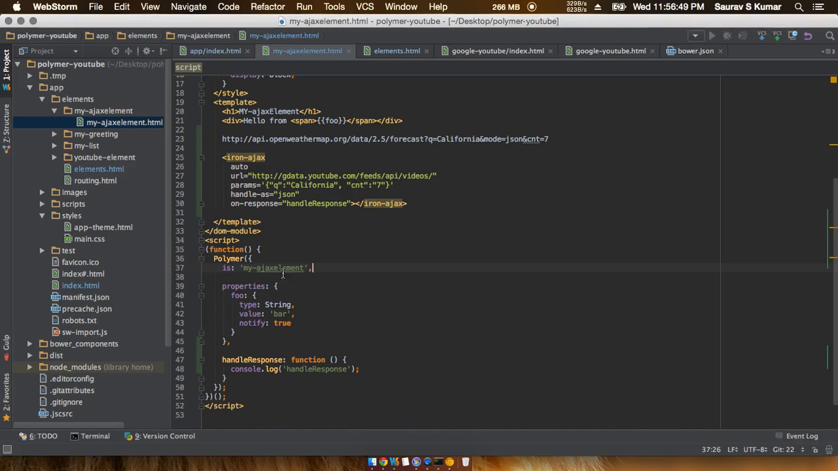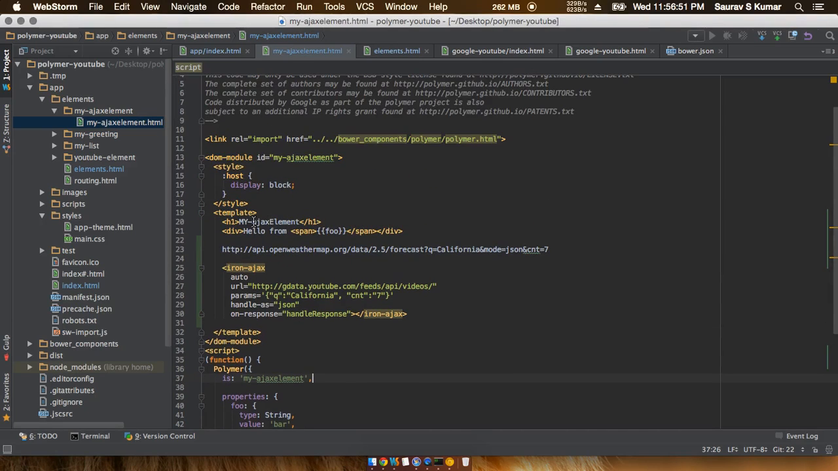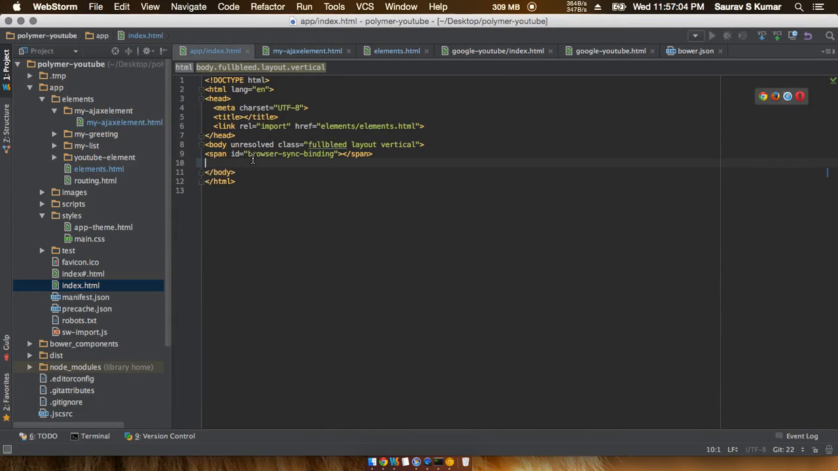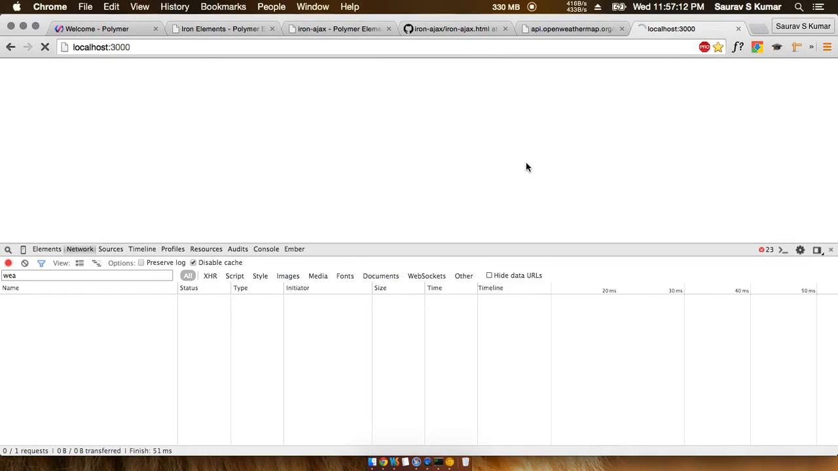So, if we just go back into the code, we see that our code actually has a h1 tag with my ajax element name and hello from foo. So definitely one of the cases in this case is that we haven't included the tag in our index.html file. So I'll just add that. Okay, so now if we go into the browser, this should work.